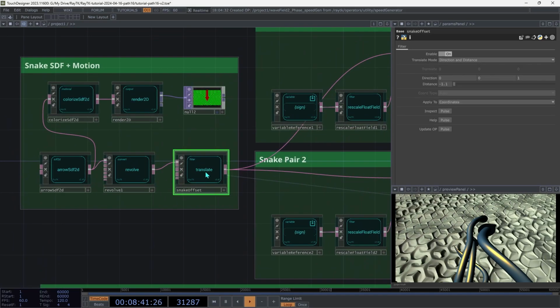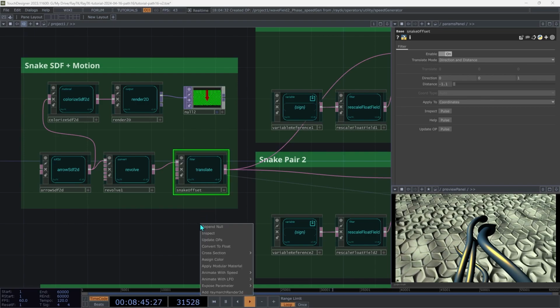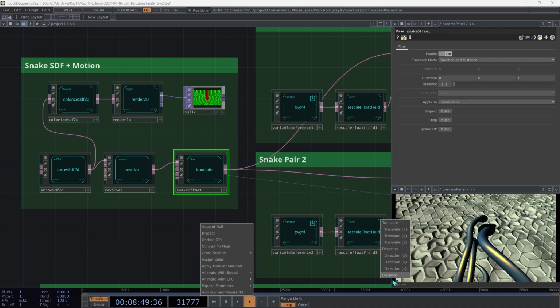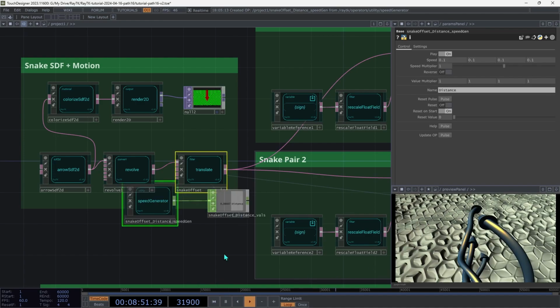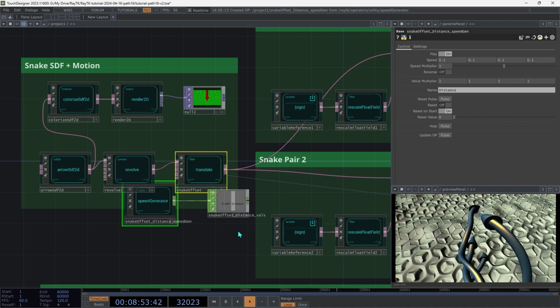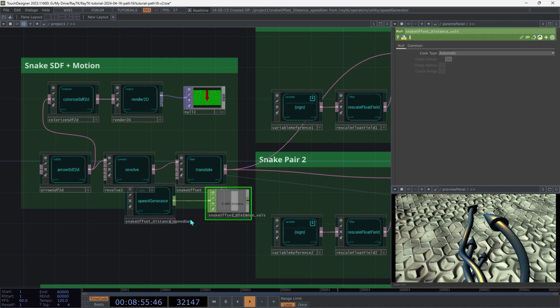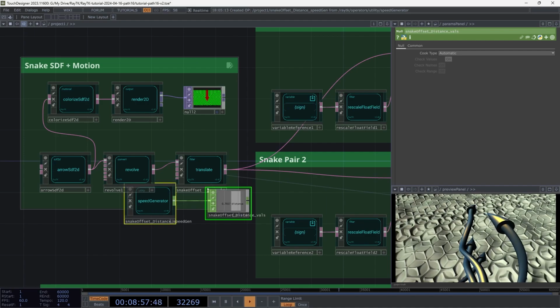And do something similar for this one. So select it, Alt-Shift-R, and then under Animate with Speed, we're going to choose Distance and make sure you're using that one. If things get kind of weird, it's possible that you did the wrong one. You can just undo and then get the right one.